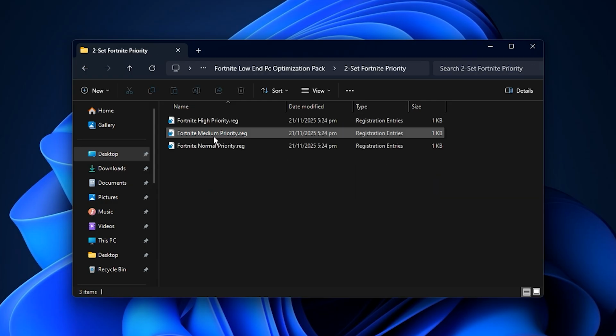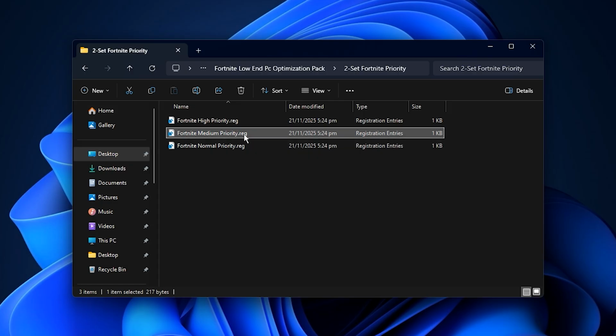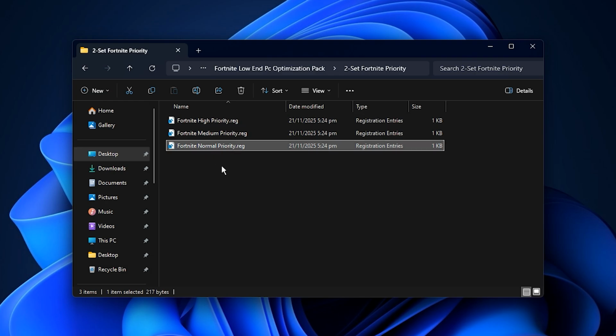Next, navigate to the Fortnite Priority folder. Here you'll find registry tweaks that adjust how your CPU prioritizes Fortnite. For low-end PCs, use the normal priority tweak. Mid-tier systems should use medium priority, and high-end rigs can apply high priority. Setting the correct priority ensures Fortnite gets the CPU resources it needs, reducing lag spikes and improving overall performance.